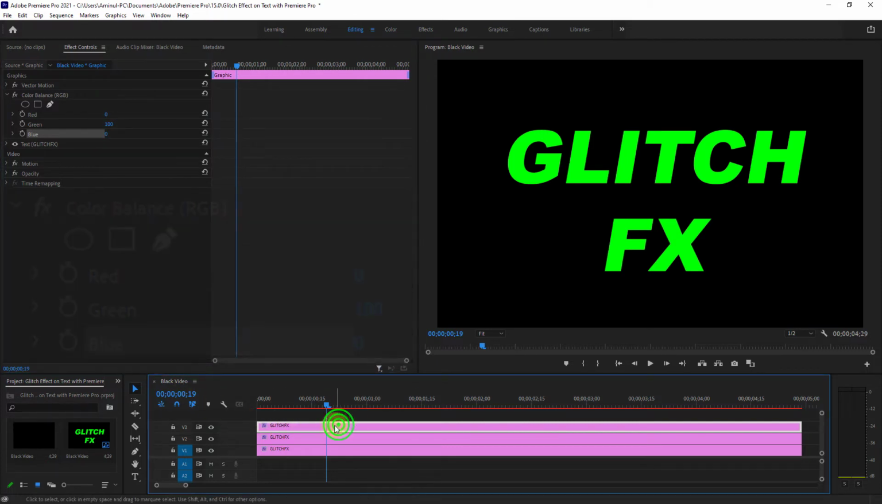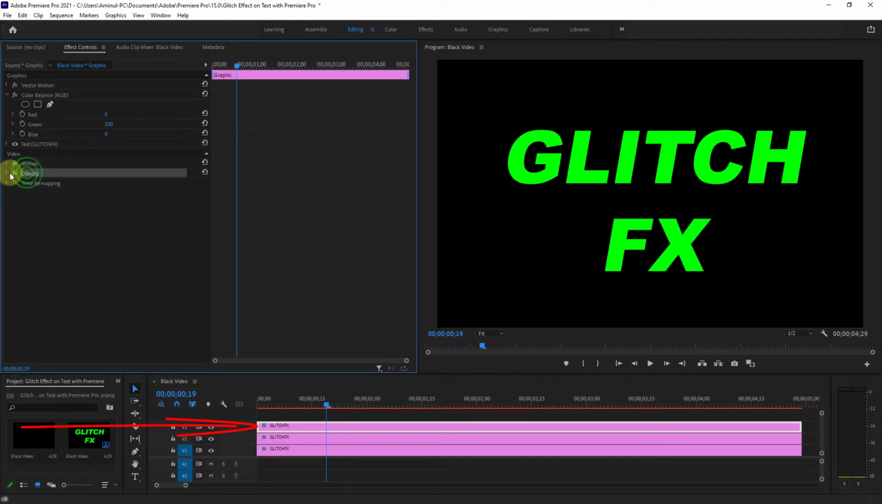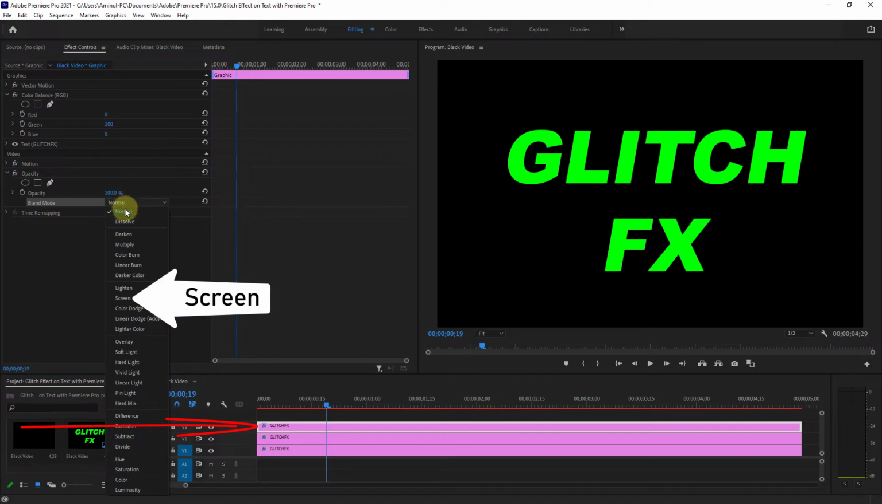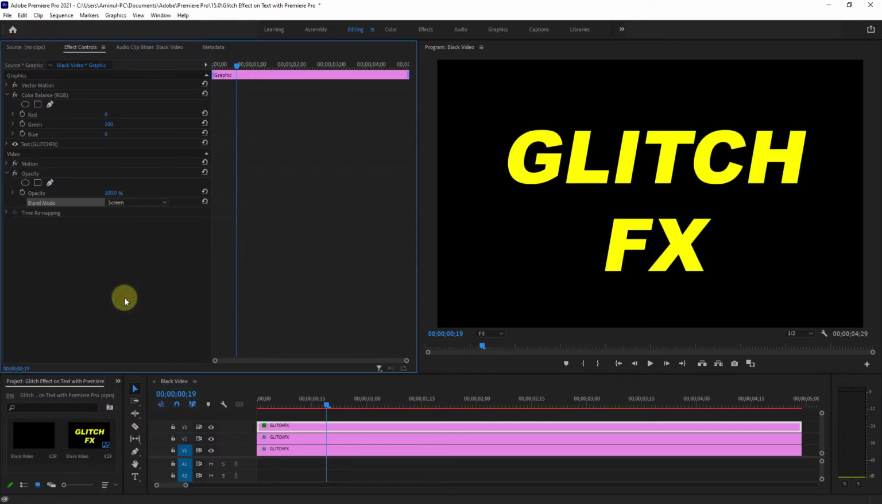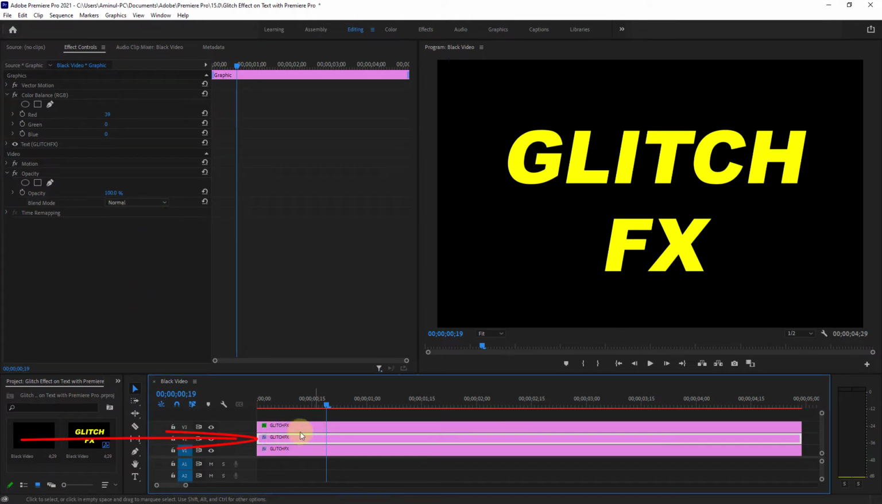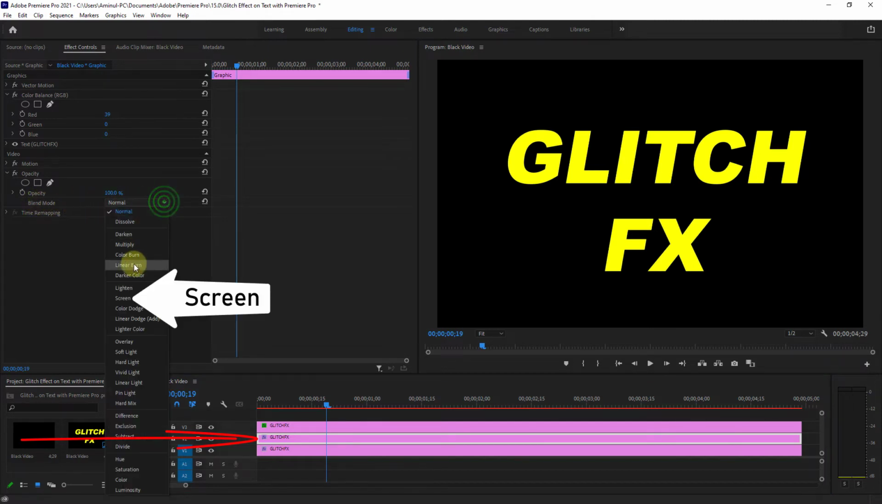Select the third text layer. Click on Opacity. From Blend Mode, select Screen. Select the second text layer. Click on Opacity. From Blend Mode, select Screen.